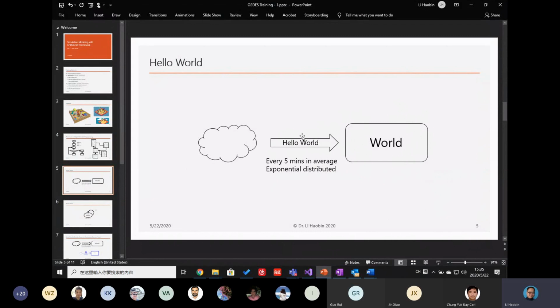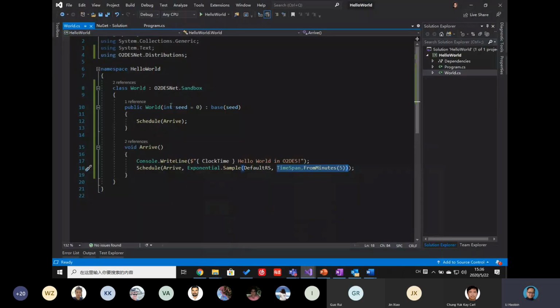People keep coming to this world. Every time you come, you will see a world, say hello world. But the rate of arrival of people coming into this world might be something that can be controlled, or maybe we want to study a different arrival rate. In that case, what we are going to do is expose this to a parameter of the simulation model. So how can we do that?